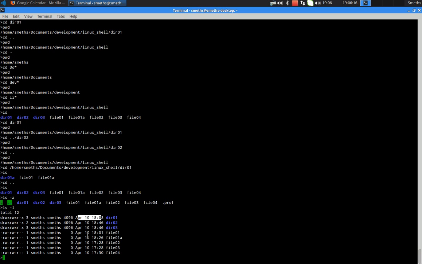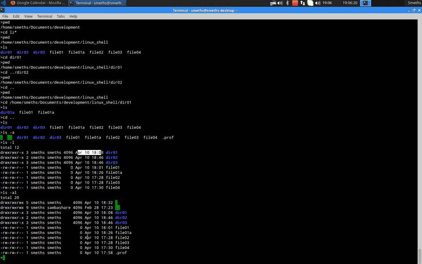Okay, and let's say I want to mix these things together. Alright, minus al. So if you want to specify two options, you can always do it in that way. You can just do minus and then put the two together. That seems to be quite common throughout Linux commands, and you can see all the directories, the hidden ones as well now, directories and files. Okay, so that's all I'm going to say about ls.